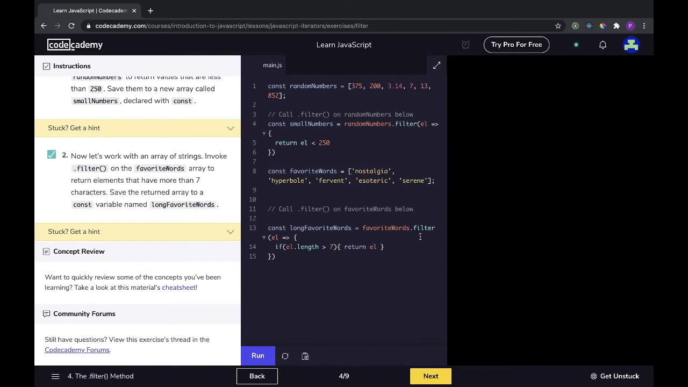So let's read this again since I made a mistake on it. We have a const long favorite words, and it's equal to favorite words.filter. It's going to take each element, and if the element.length is greater than 7, we're going to return that element as a new array into a new array that's being held in long favorite words. That's where the array is being held. So that's what happened there.